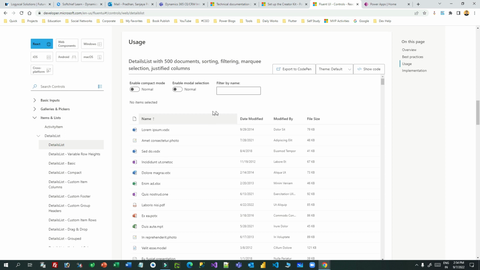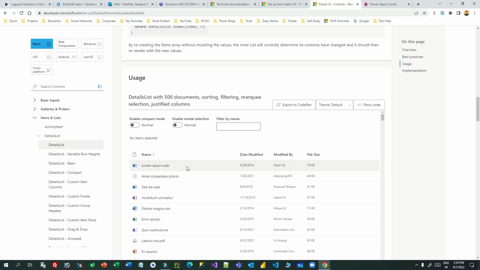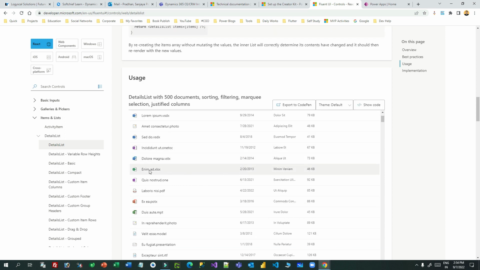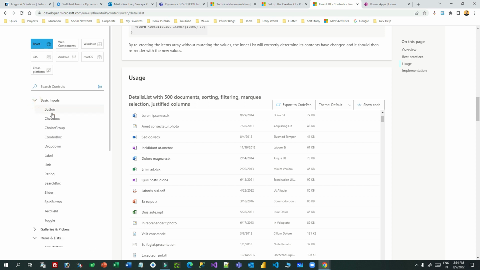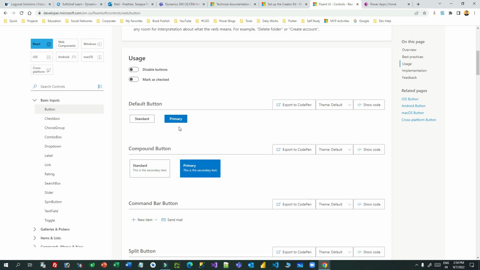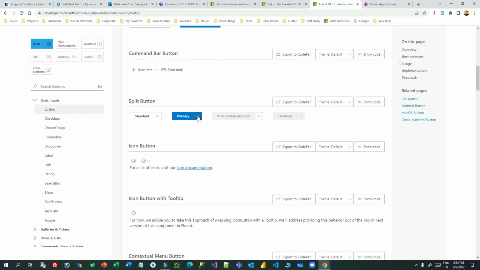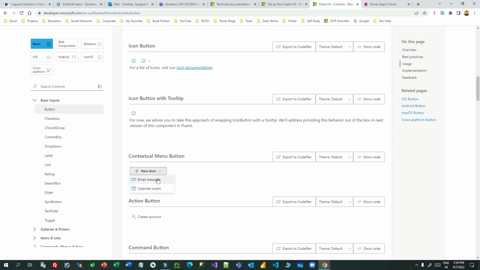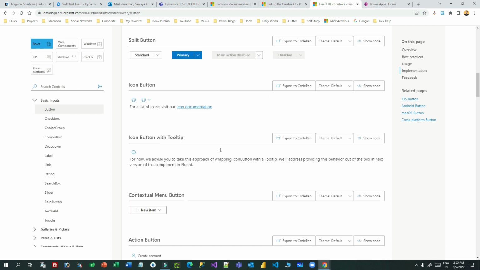So the UI is very much similar to Power Apps. Also, if you go to basic input, you will see the button looks like this. You can define the primary button and standard buttons, and you can also define split buttons, icon buttons, and then contextual menu buttons. So how can these controls be integrated in our custom pages, in Canvas apps, and also in model driven apps? We will see that.